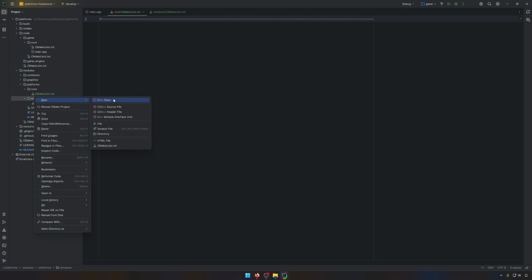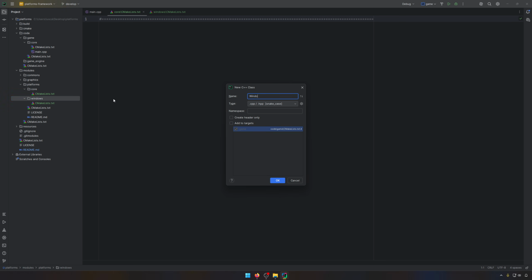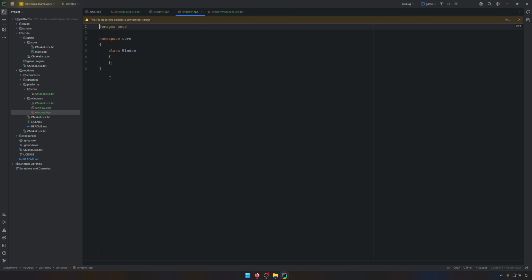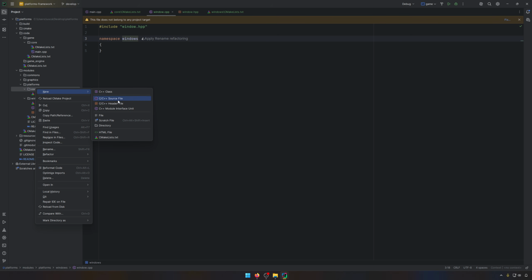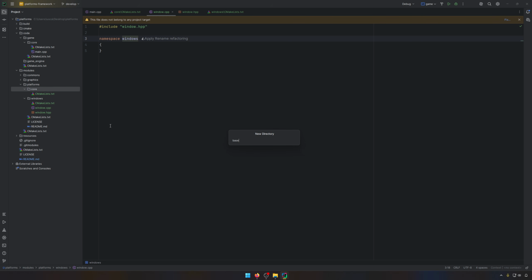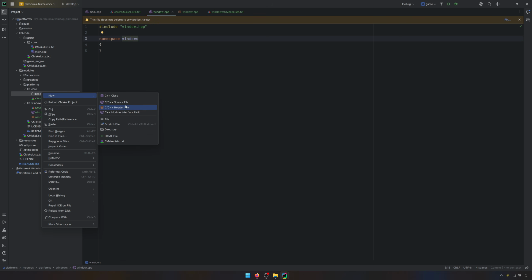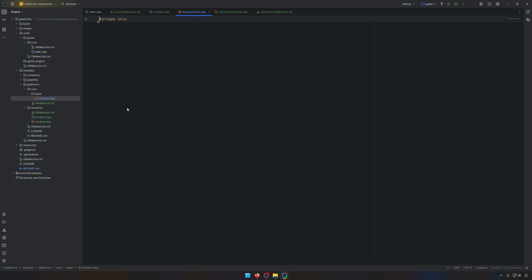In the windows folder, I'll already create a class which will be called window. We need to change the namespace, of course, to be Windows. I like to use namespaces. They are quite good in order to organize the project better. In the core, I will create a new subfolder, base, and in it I'll create a header called window.